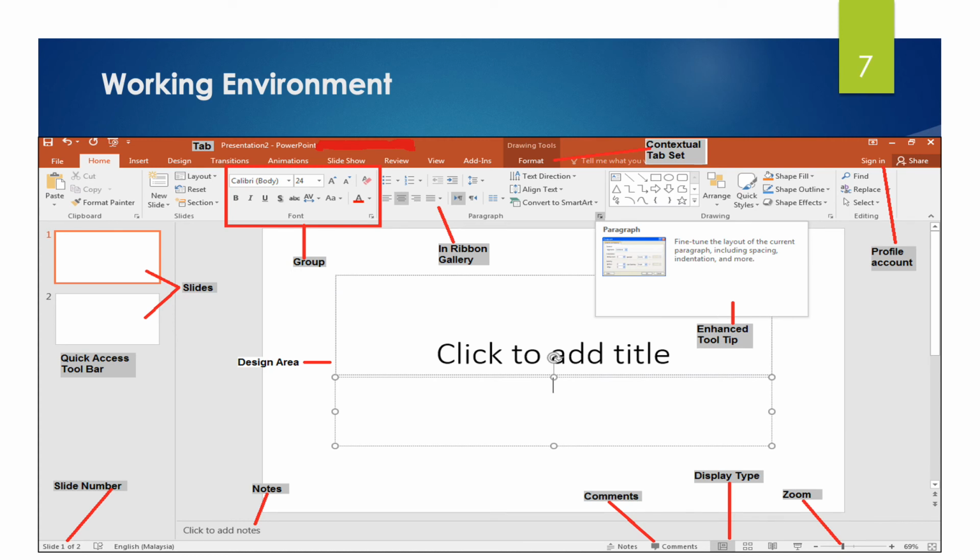Here is a screenshot of the working environment in Microsoft PowerPoint. We have the menu, the tab, some of the slides, the display type, the zoom, and so on. These options are similar in many of the Microsoft software.